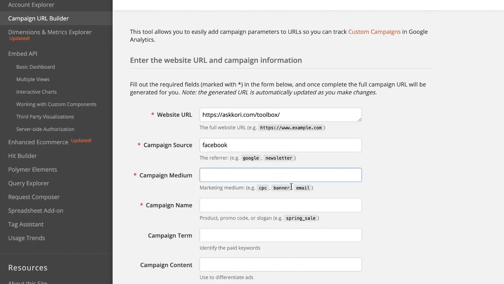The campaign medium. So this is cost per click, banner, email. You can put whatever you want to inside of there. I'm actually going to list the Facebook page I'm going to put this on so I can track whichever page this is coming from. So I'm going to say this is coming from Ask Kori page.